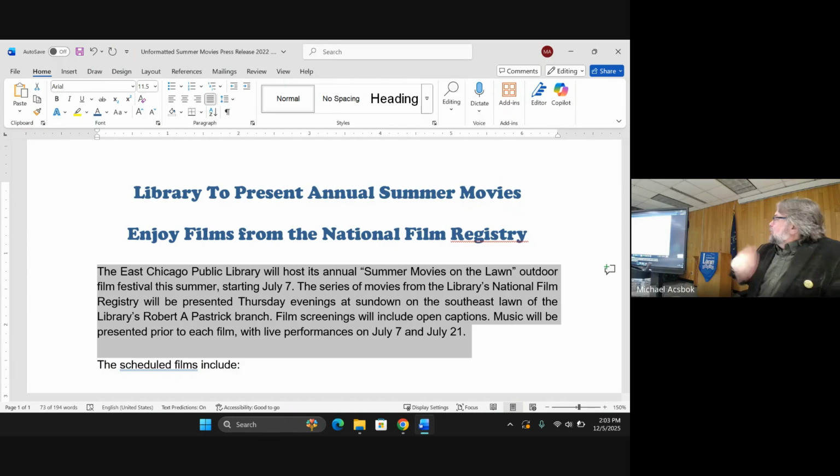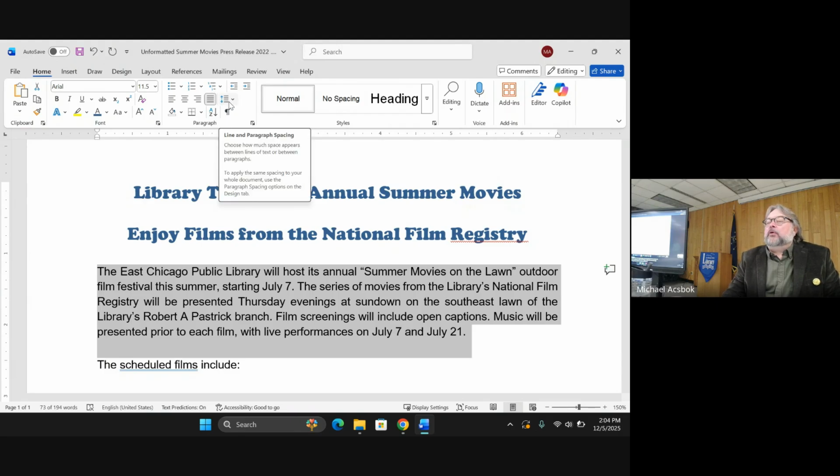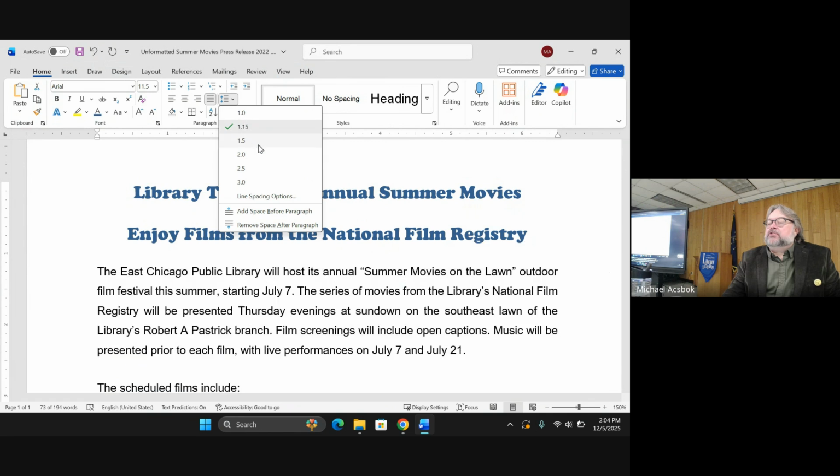Ow, I keep getting a static shock and it shuts off the screen. That time of year. So to the right of that, if you float your mouse pointer over it, it says line and paragraph spacing. This little drop-down list will allow you to change the line spacing and give you an idea what that looks like.